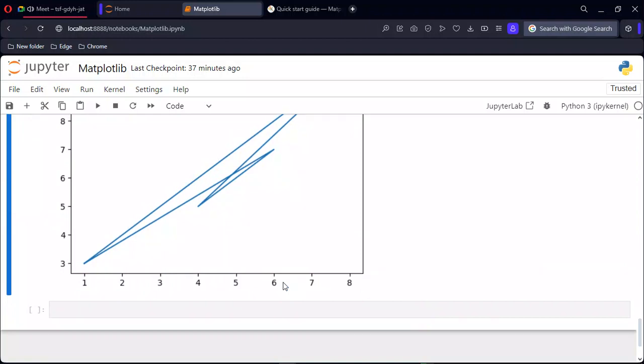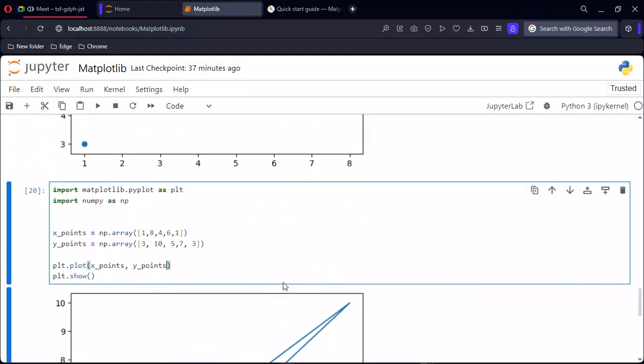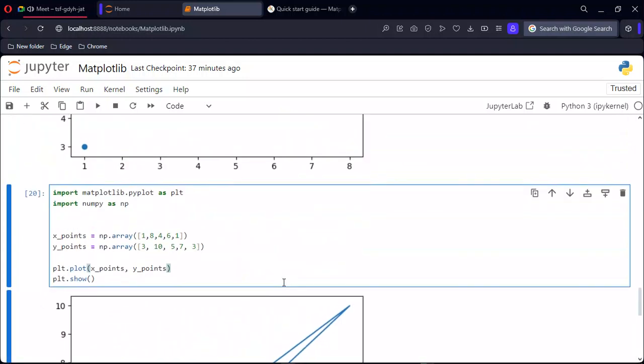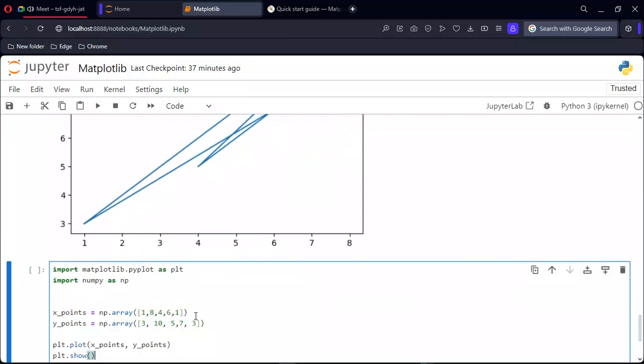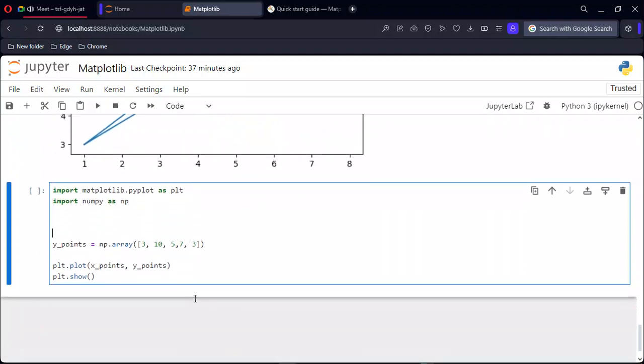But remember that if you do not specify the points on the x-axis, the values will default to 0, 1, 2, 3 in that order. So let's try a scenario where we have only the values on the y-axis. It will automatically generate the values behind the scenes for x. Let me run here the y points. It will be like 0, 1, 2, 3. It will go that way.